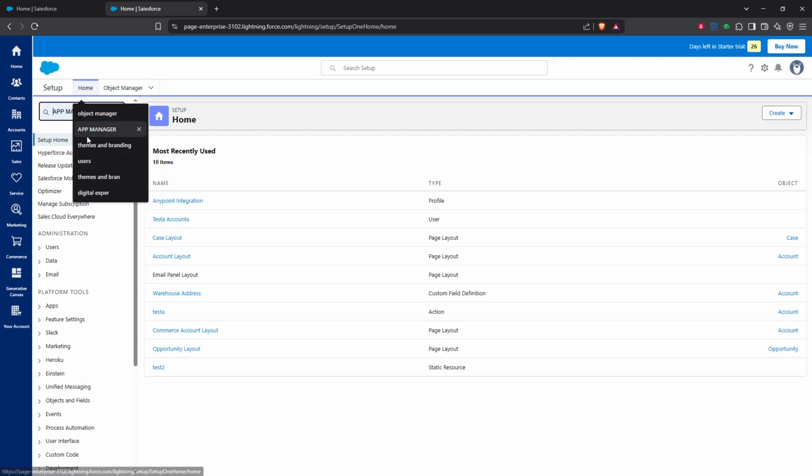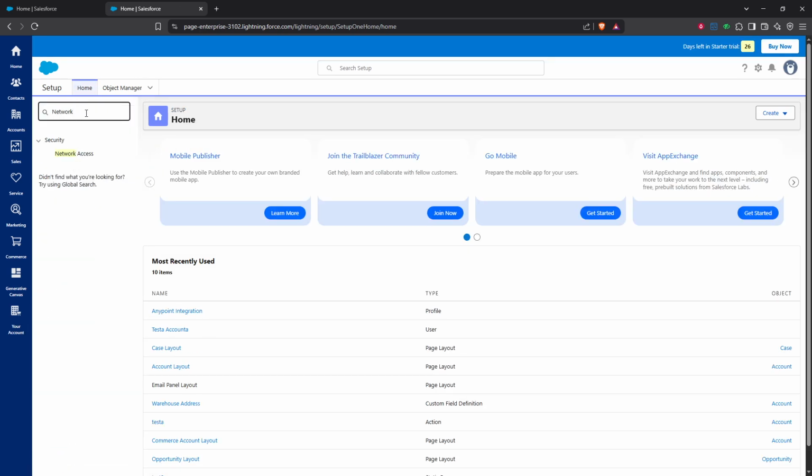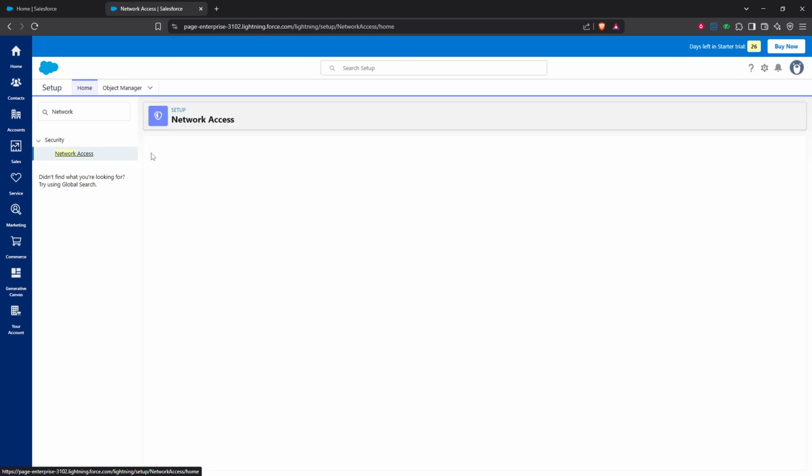Now that you're in Advanced Setup, look towards the top of your screen for the Quick Find box, that's the search bar. In this box, you're going to type the word network. Once you've typed that in, you'll see an option for network access. Click on that option. This will direct you to the section where IP ranges can be managed.